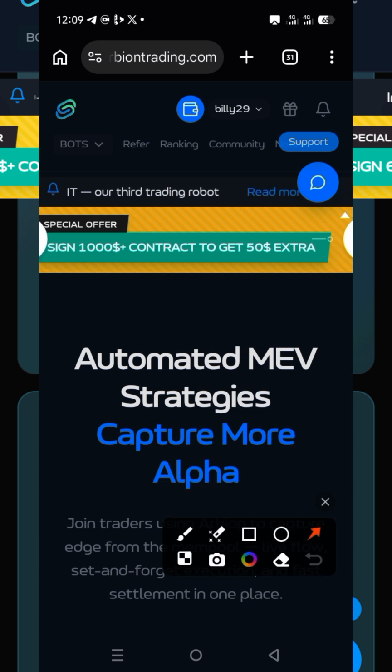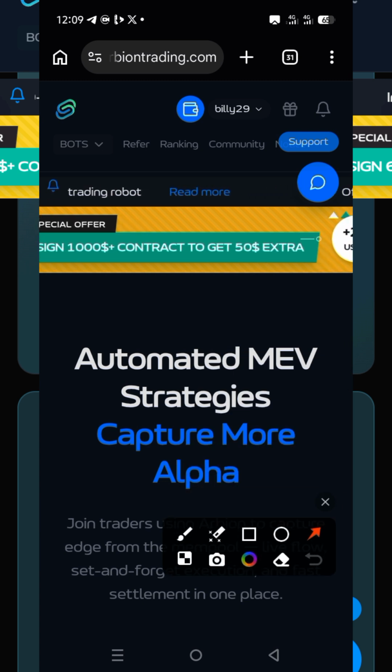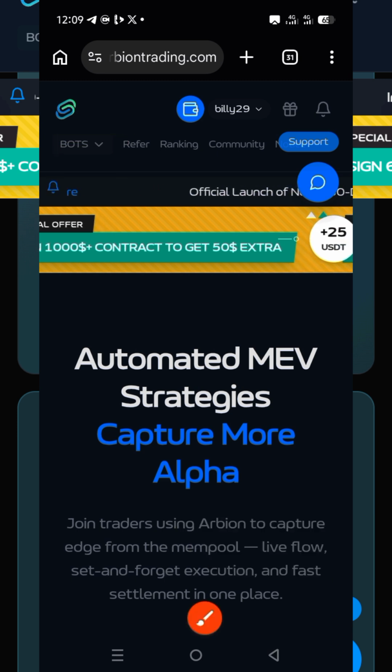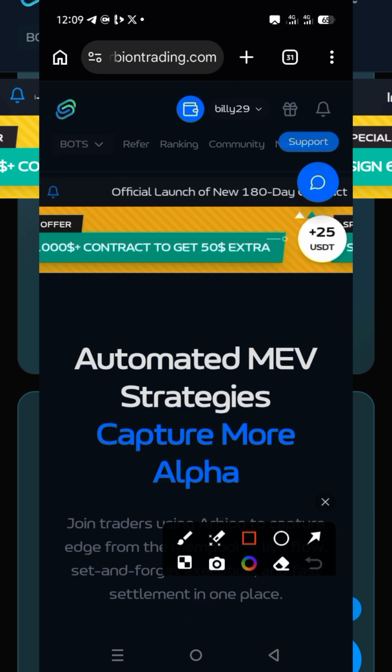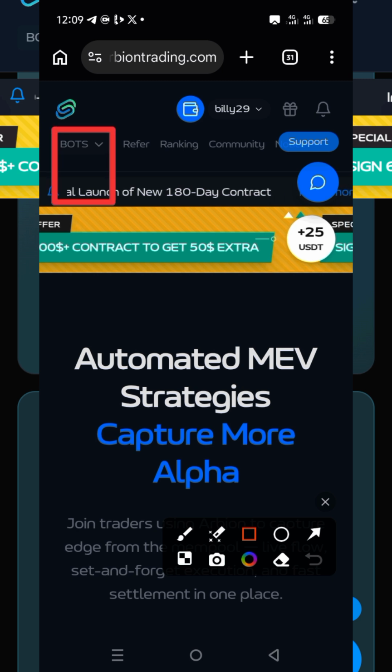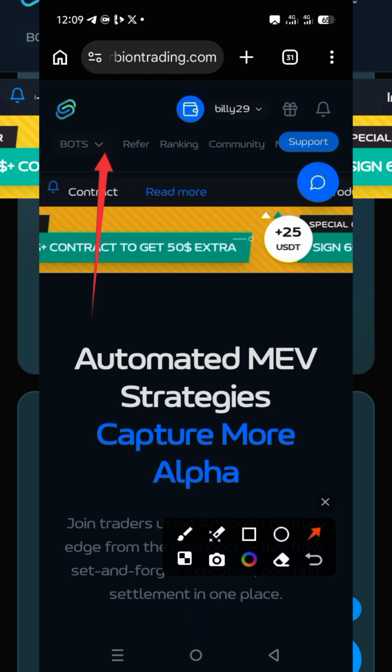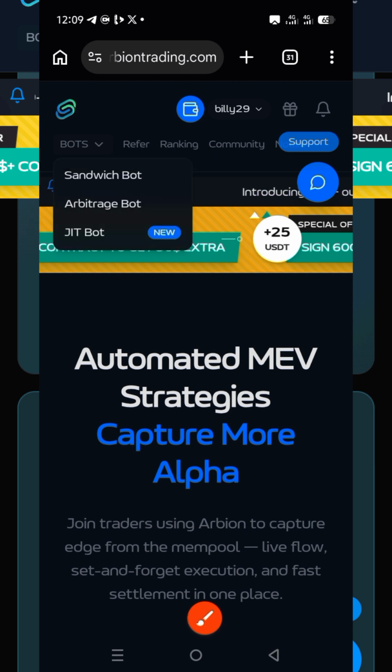If you want to activate your account, first of all, you have to come here. You have to come here to robots. You have to come here to robots option, then place here so that you can access the background.